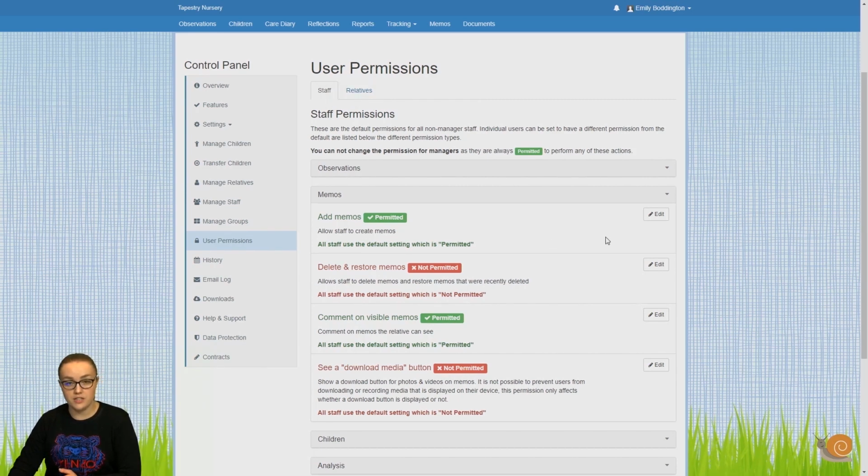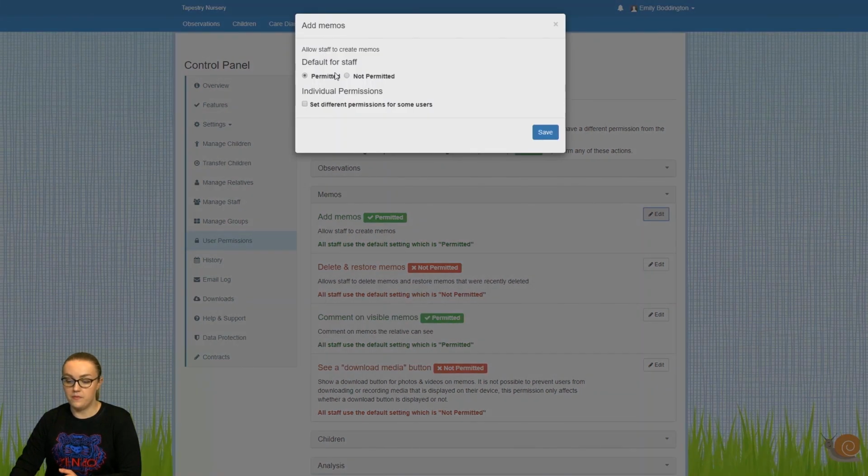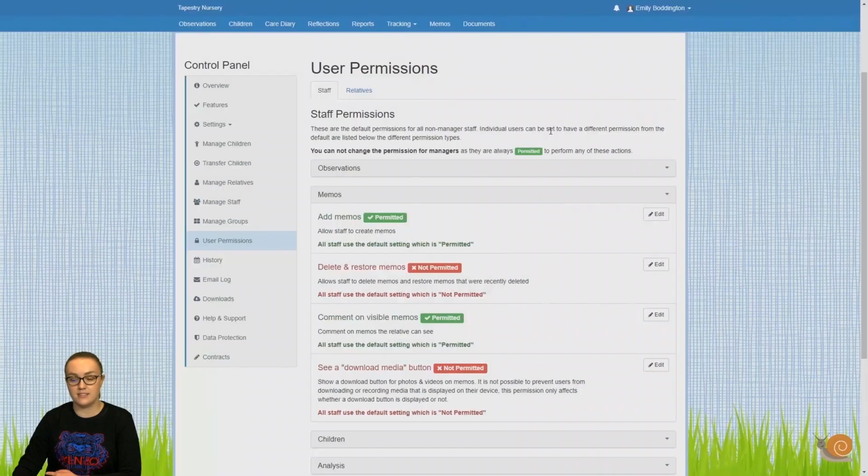If you want to change a permission, you just need to click on the edit button there, and there you can change the default, but you can also set it differently for different users. And when you're done, you just need to select save. So now we're done, we can move on to actually having a look at memos.